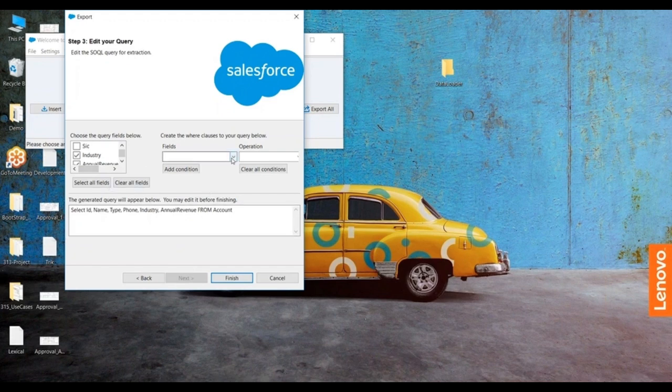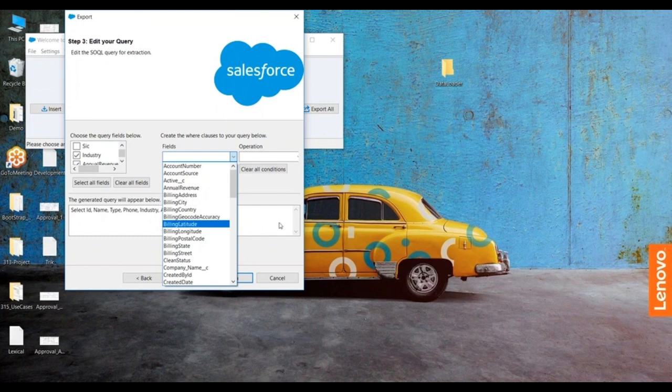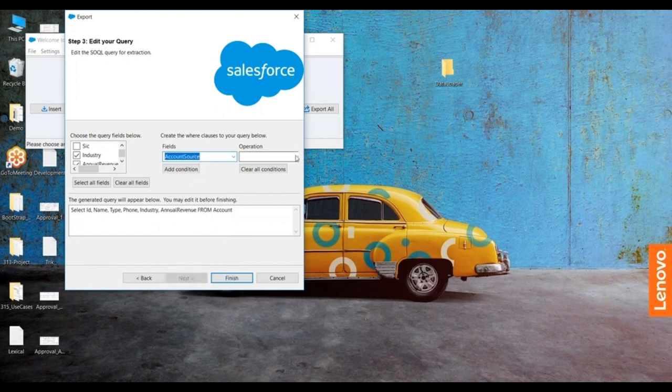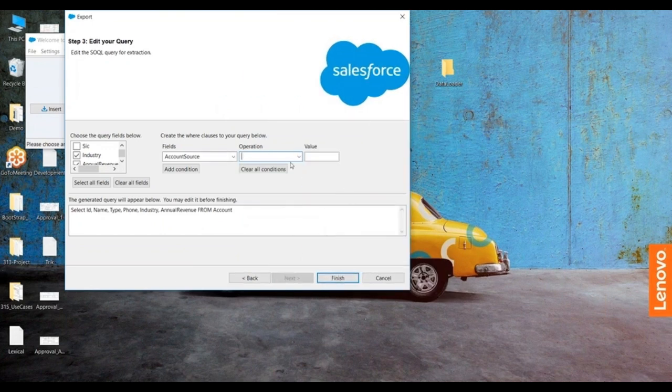Now, do you want to apply any where condition? For example, where industry equals banking, or created date equals today, or account source equals something. You can apply your condition here if you want.